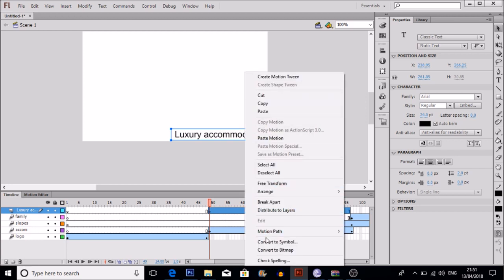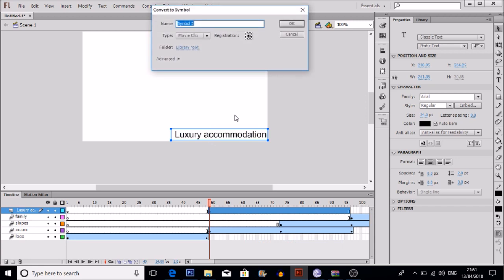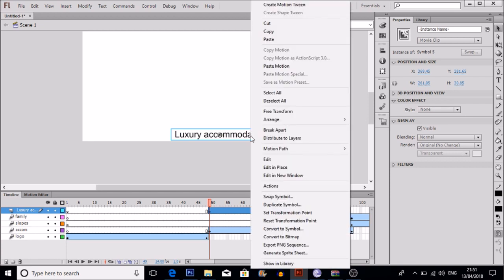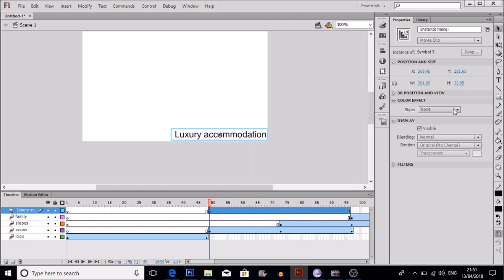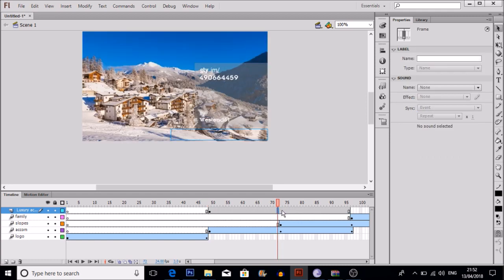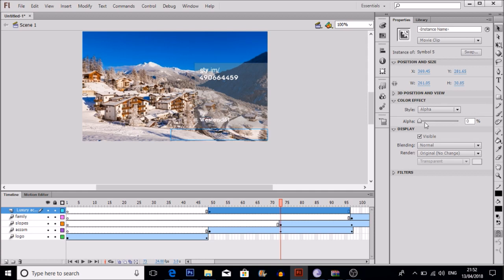a symbol, convert it to a symbol. Okay, and then fade in and fade out, the same thing like we did with the images. You click on it, alpha, fade in over here, fade in, yeah.